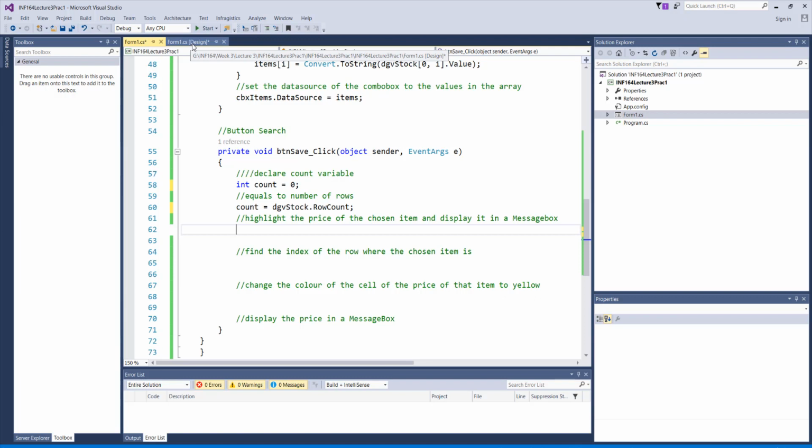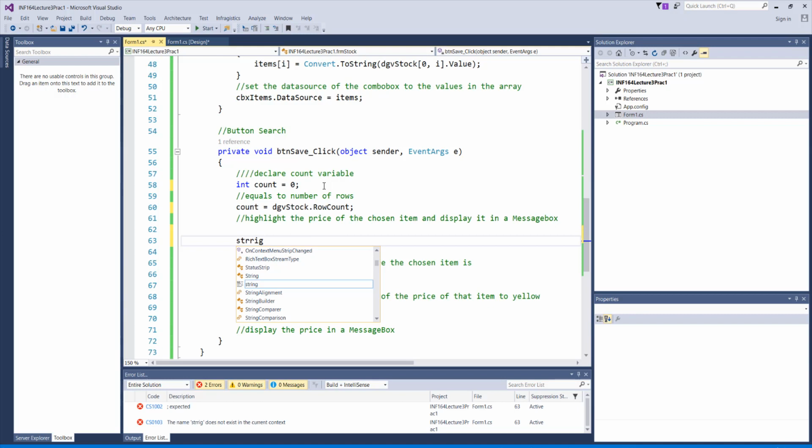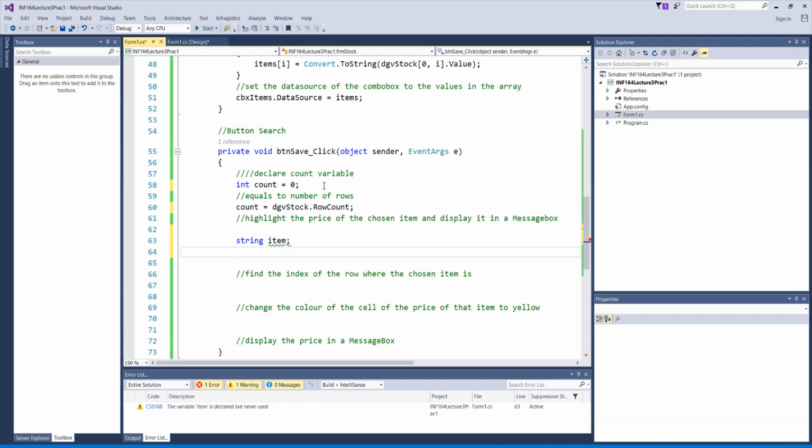Now we're doing the highlighting of the chosen item, or selected cell rather. So let's create a temporary or empty variable, string item. Then say int index equals 0. This is another index that we're going to use.